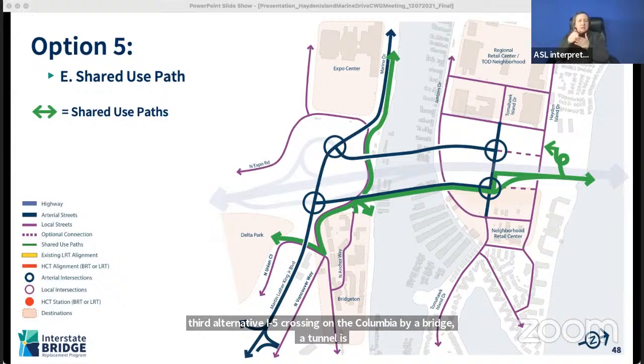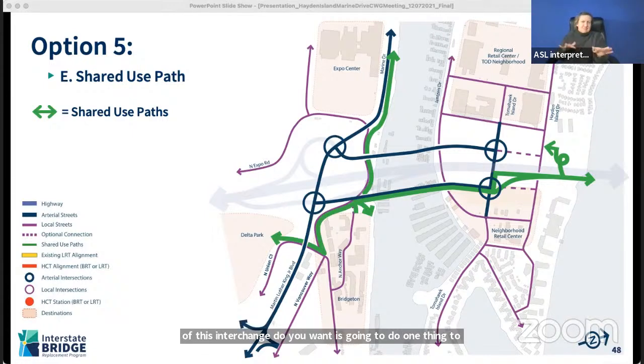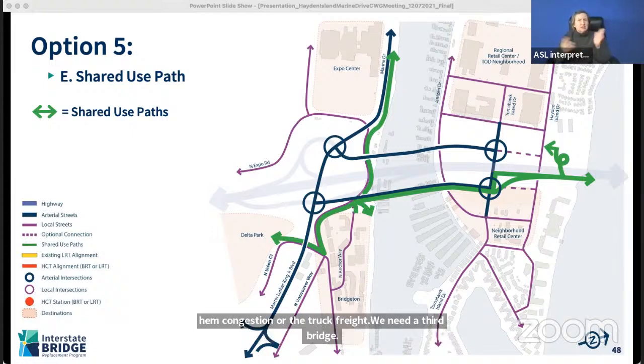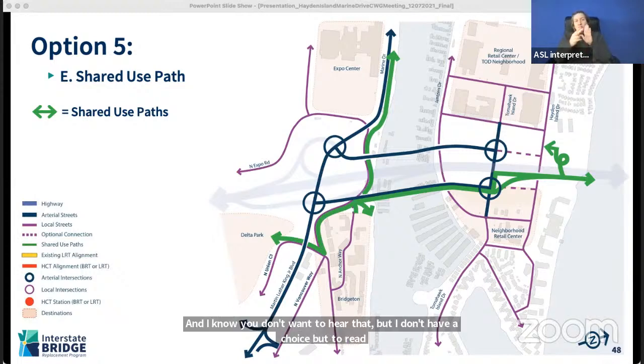We just don't think that all of this, what interchange do you want, is going to do one thing to help congestion or the truck freight. We need a third bridge. I know you don't want to hear that, but I don't have a choice but to read it. That was voted for unanimously on High Noon on Hayden Island.